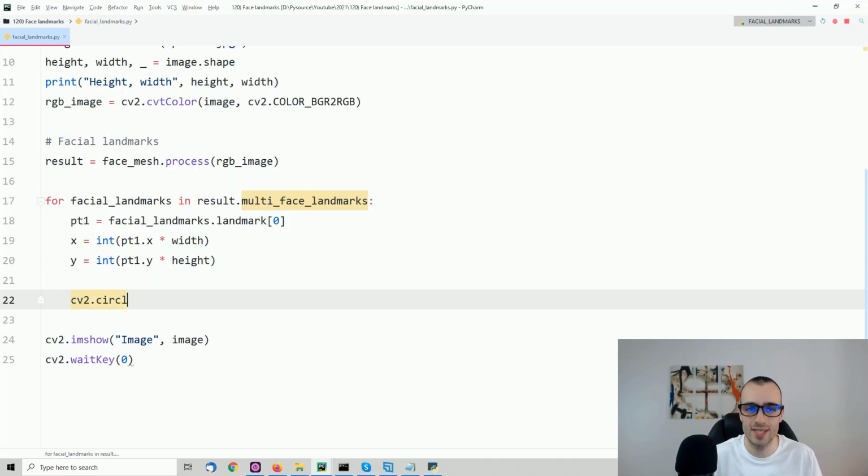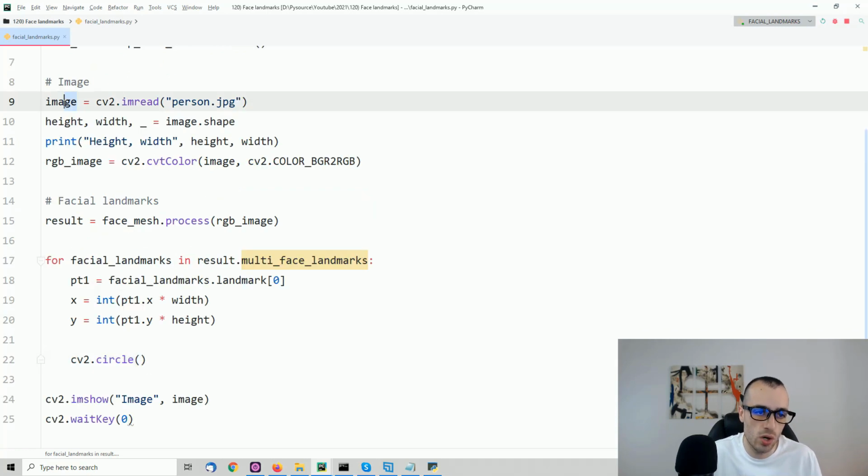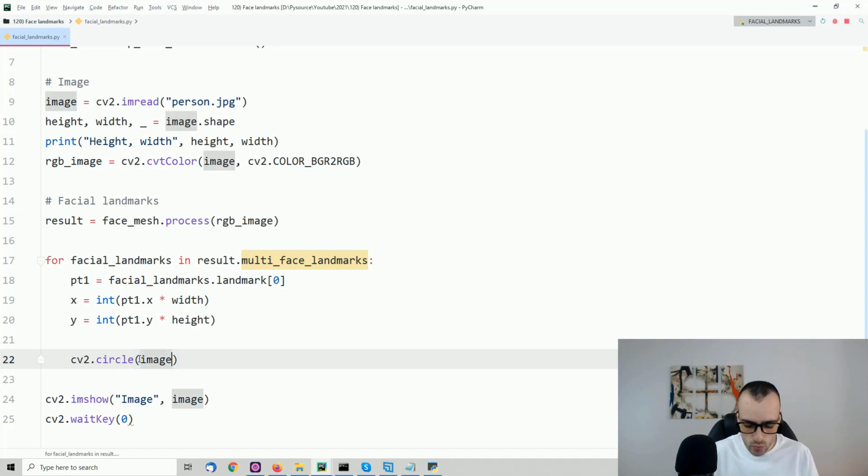cv2.circle. So we're going to draw a circle right now on that specific point. Where do we want to draw the circle? We want to draw the circle on image. Now, when we draw a circle, we need a few parameters. So first one is, where do we want to draw the circle? The second one is the x and the y position where we want to draw the circle. Then how big is the circle? So we need to define a radius, and we're going to make these 3 pixels white. And then the color, let's make this 100 of blue, 100 of green, and 0 of red.